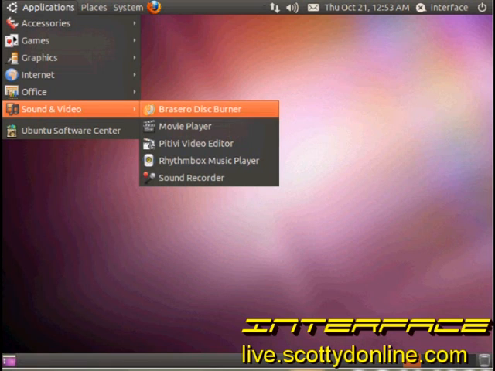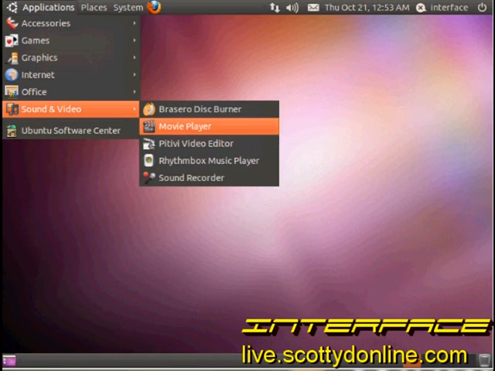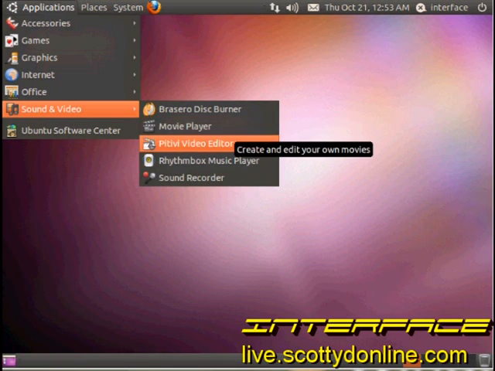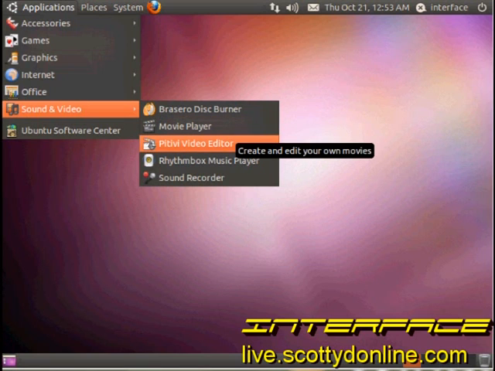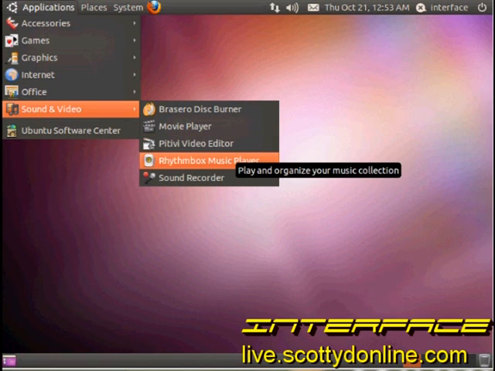Under Sound and Video, we have the Brasero Disc Burner. This makes DVDs and CDs. We also have the Movie Player. Also here we've got a new video editor. It's PiTiVi. I never can say that. And that is new in Ubuntu 10.10, comes by default.